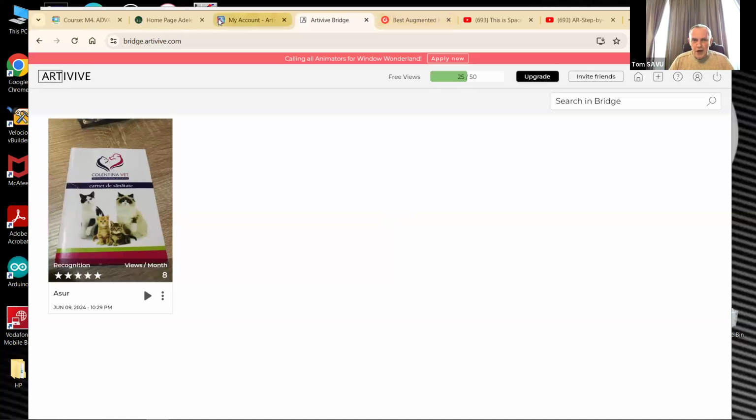This is Artivive. It's a very simple application. The free account allows the application to be run only 50 times. So it's very simple and it's free. It's not complex at all, but it is a first experience in augmented reality. Okay? Okay, thank you.